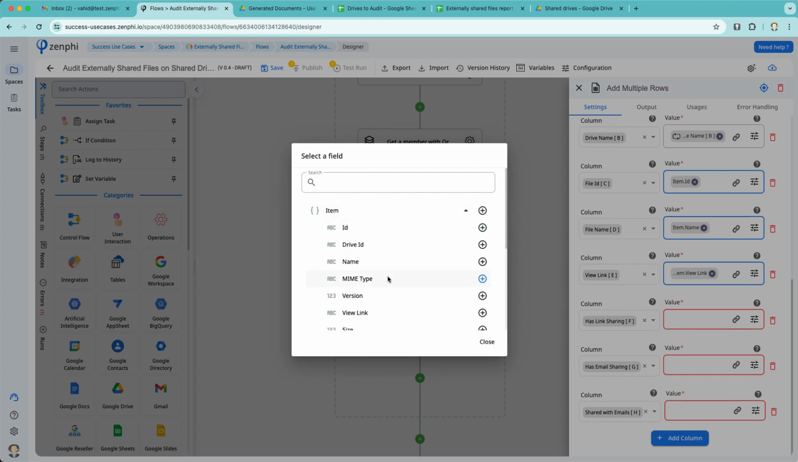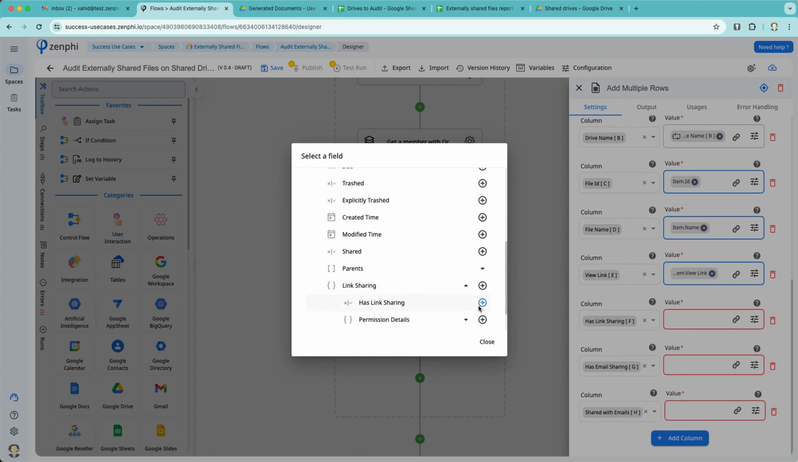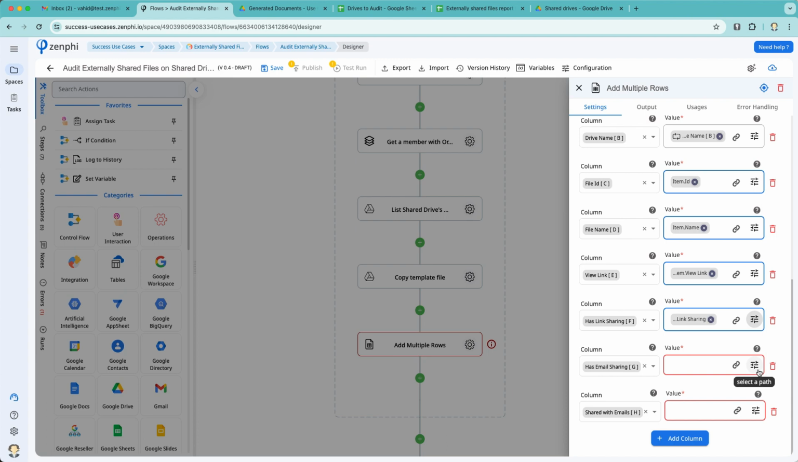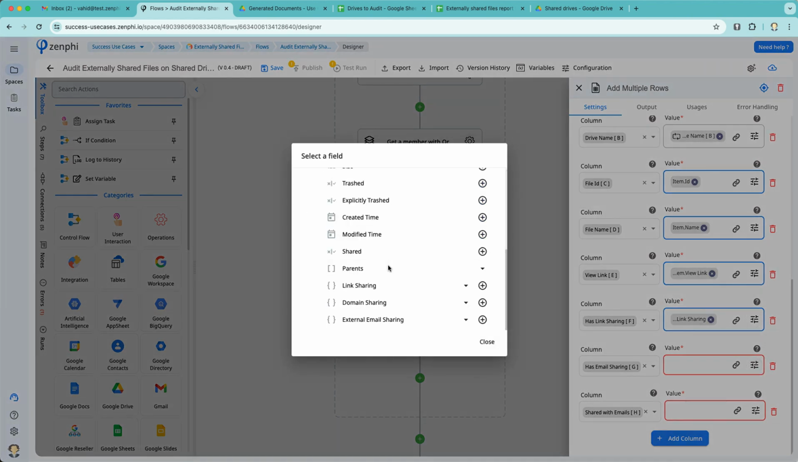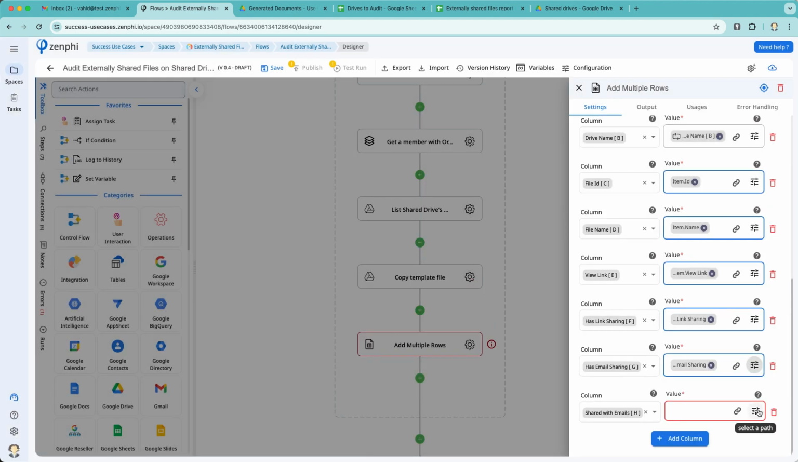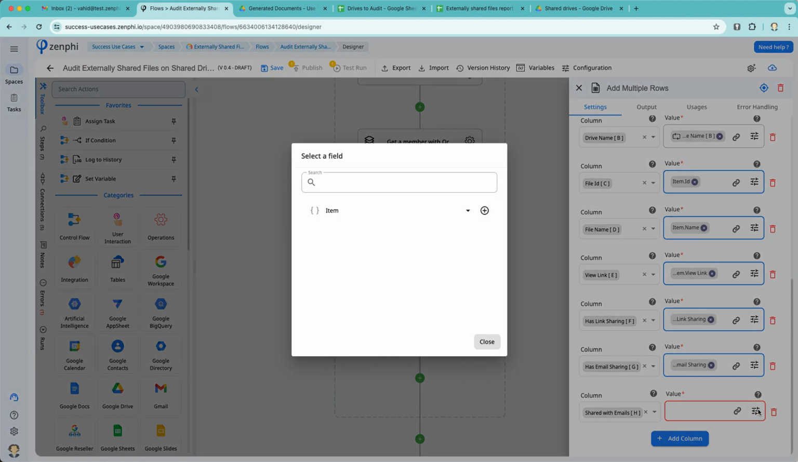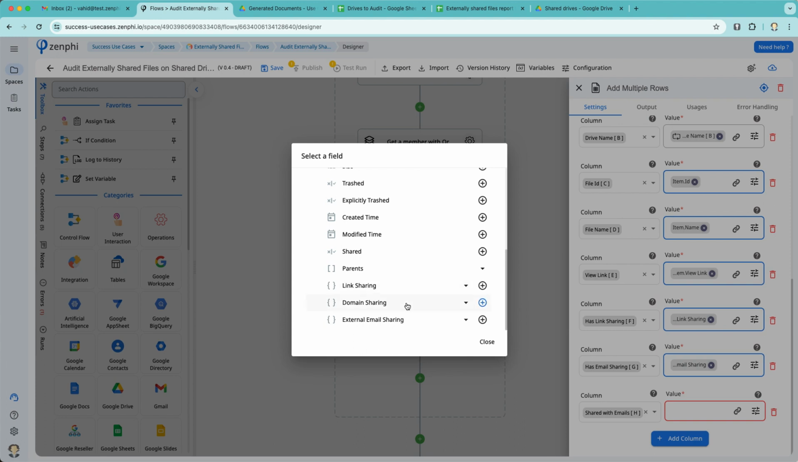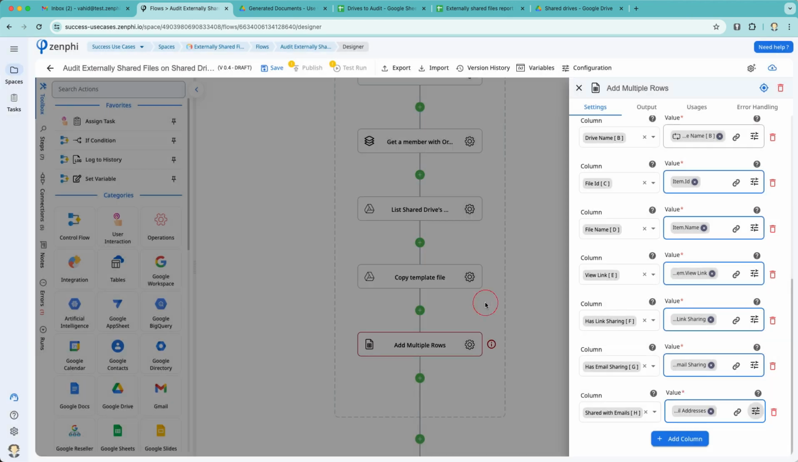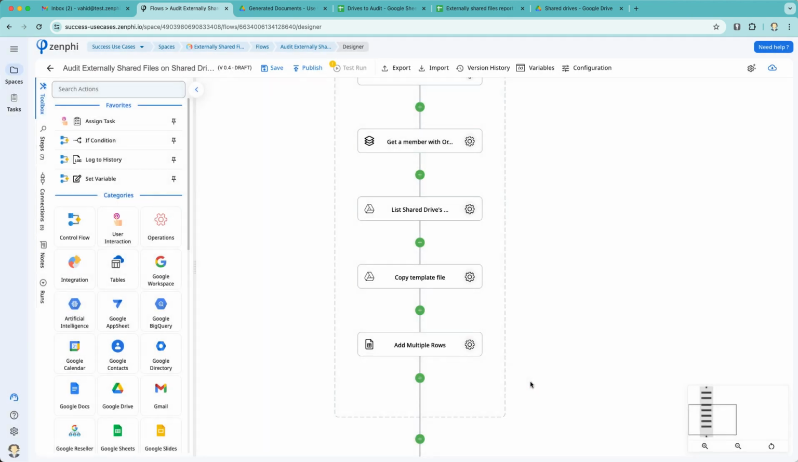has link sharing. If you scroll all the way down, link sharing, has link sharing, has email sharing, expand, scroll all the way down, external email sharing, that's the value I want to call out. We could have enabled the domain sharing as well if we were interested in finding out if any file is shared with domain access. And one final thing is all the email addresses these are shared with. Select, and that's pretty much it. So let's press save and let's do a test run.